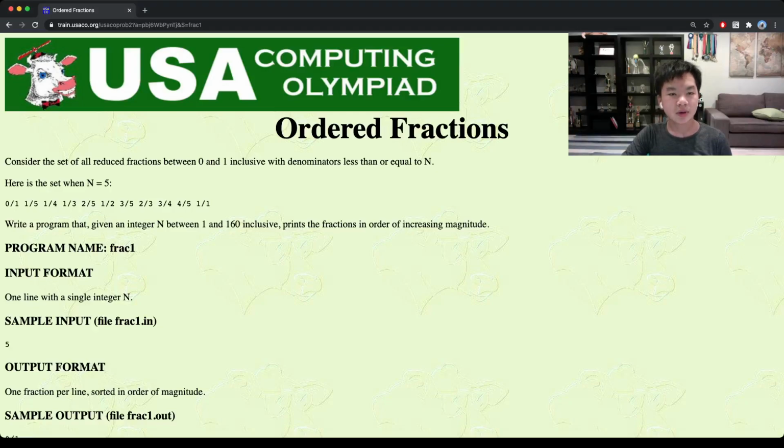Hello everyone, today we're going to look at USACO training ordered fractions. In this problem we're given an integer n, which is between 1 and 160, and we're supposed to print all the reduced fractions between 0 and 1 such that they have denominators less than or equal to n.